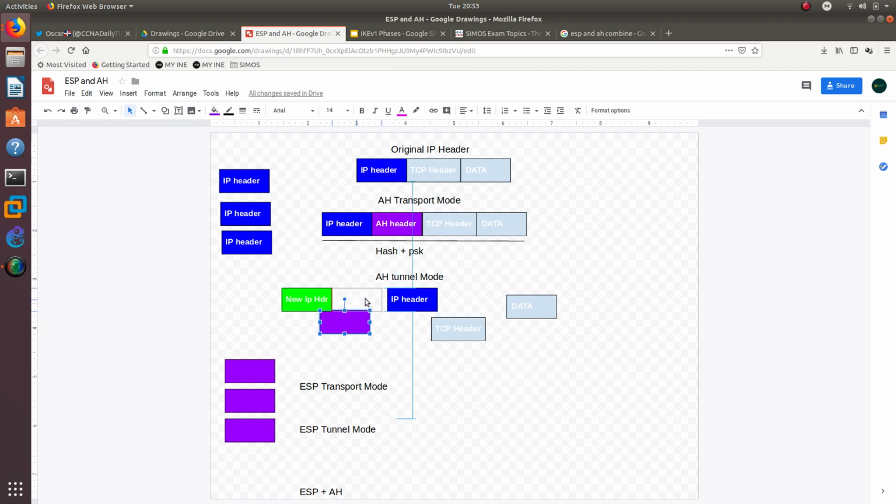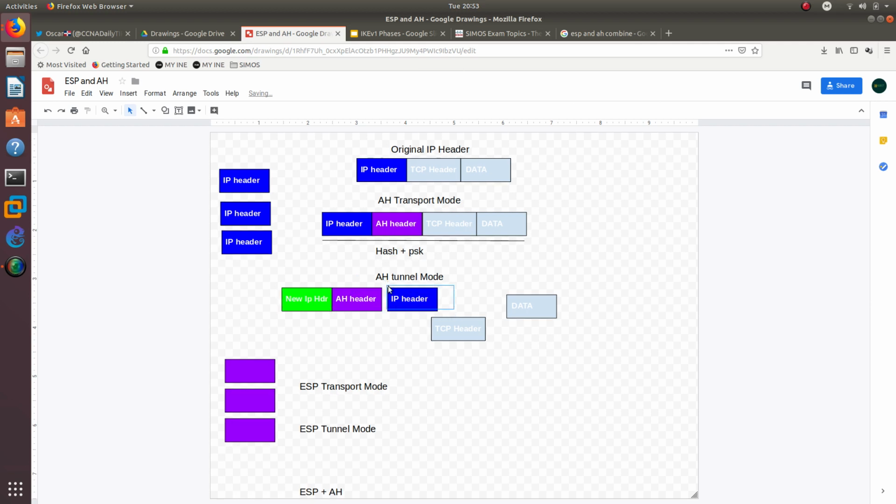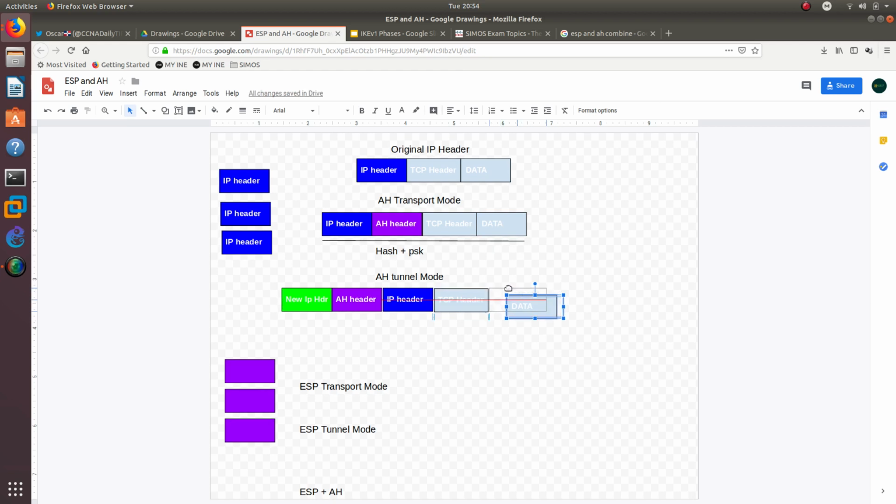And what we are going to insert over here is going to be the AH header right here, just like that. We are almost there. There it is. And now we can insert the TCP header and the data right here. So this is, well, let's make it a little bit better than that. There we go. So here's how the AH tunnel mode works.